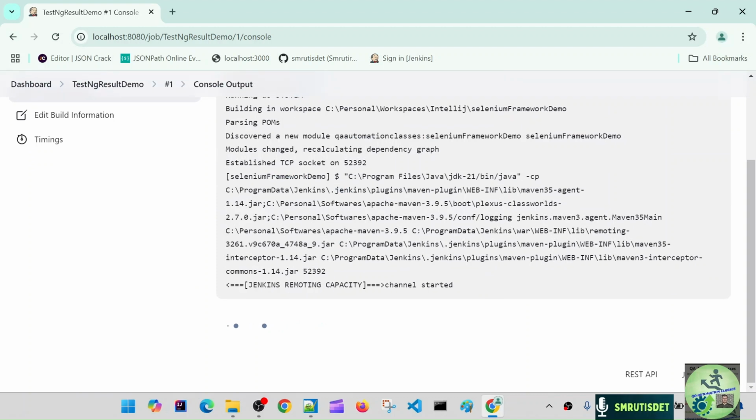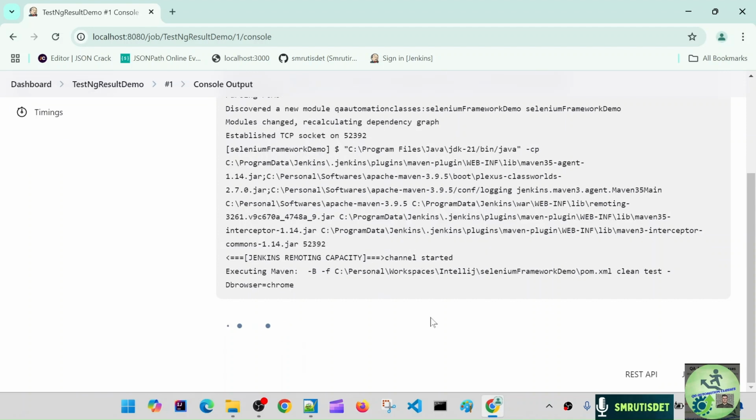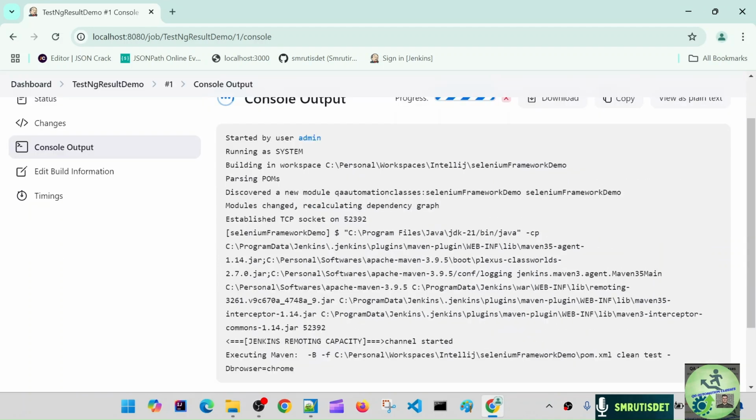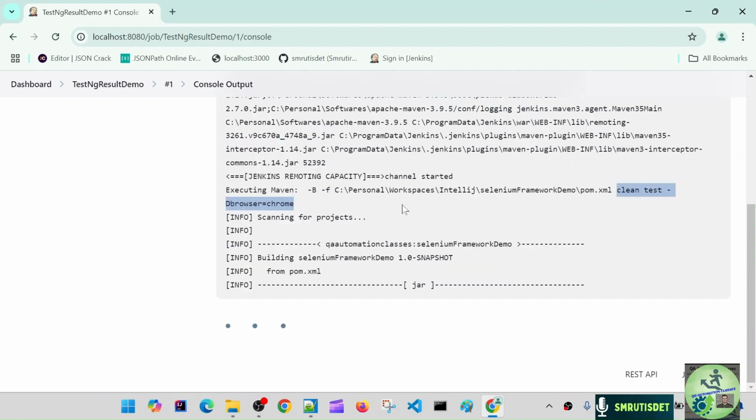After execution is done, we can verify where exactly the testng results are getting created. We can see it over here. So let's wait for it to execute. Clean test -d browser equals Chrome. This is our command line argument for Maven.